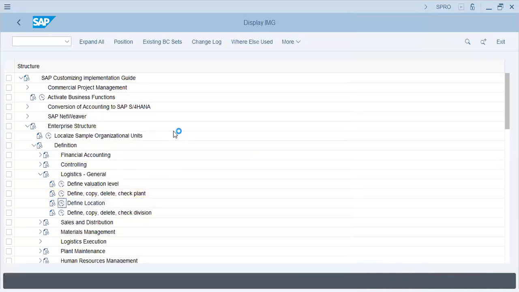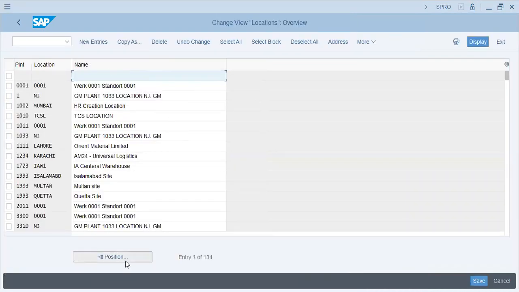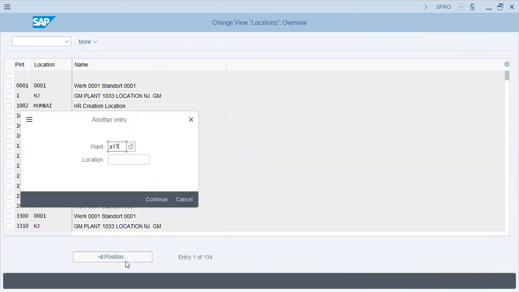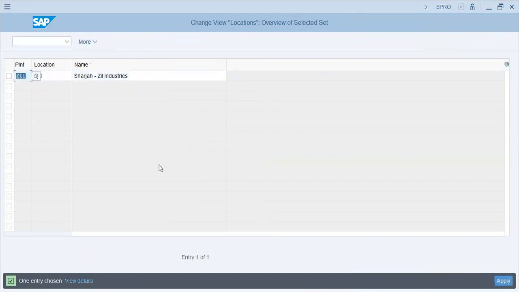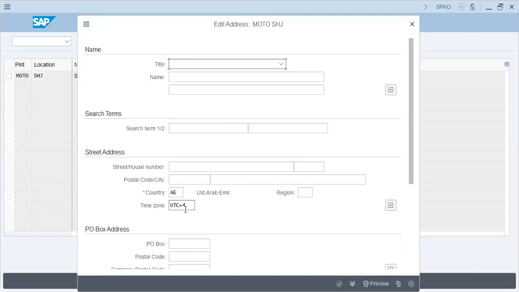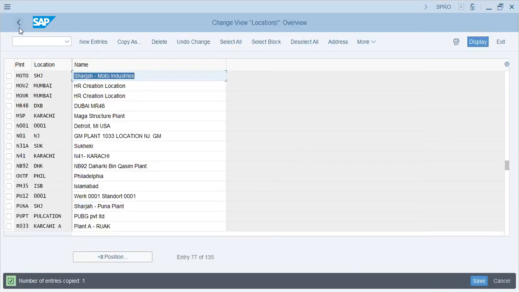Define location. ZIL plant. I will select this, copy as plant motor, motor industries. Okay, plant motor.